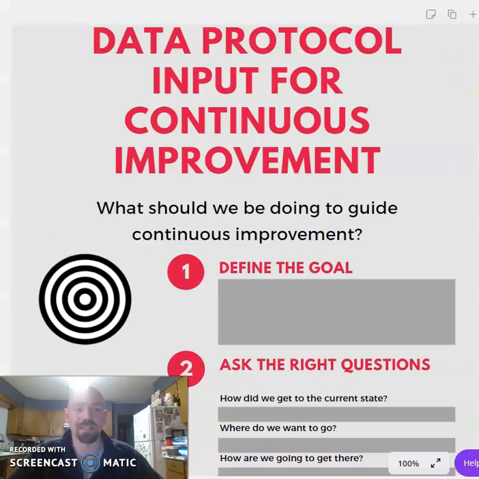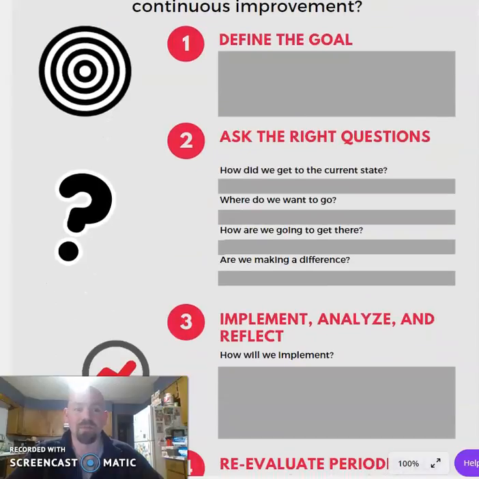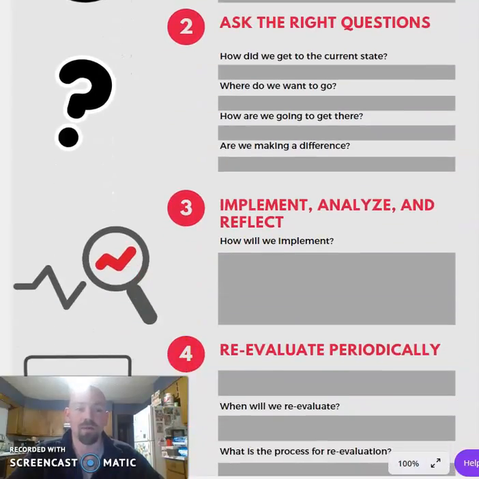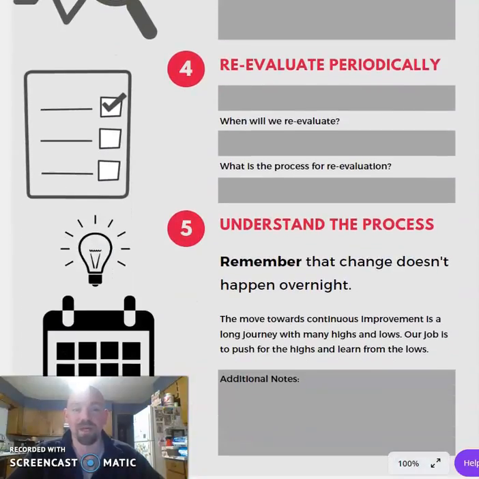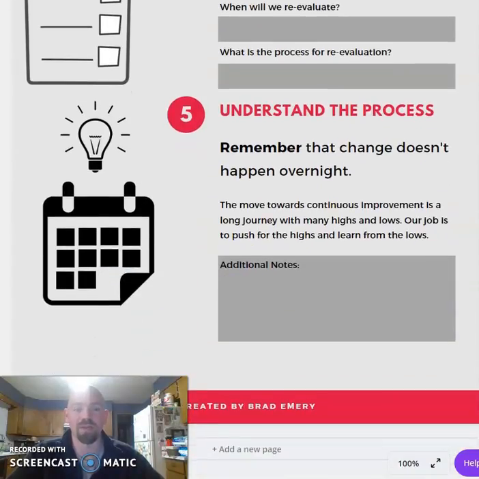I've also taken the time to make an input sheet here for teachers. It's very similar, based off that graphic that you just saw. You can see that we've got a space for teachers or collaborative groups to define the goal, ask the right questions, implement, analyze, and reflect, reevaluate, and plan out that reevaluation process. And then just again, that reminder of the correct mindset.